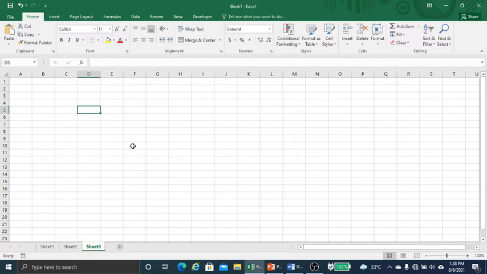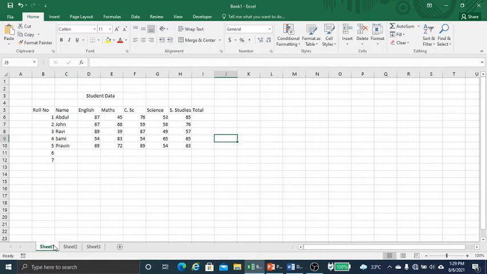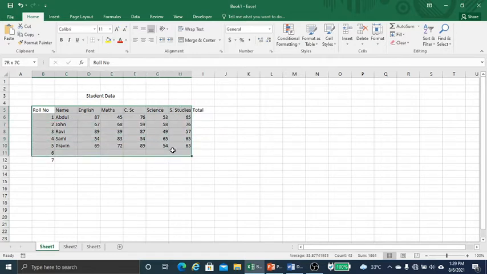And what is range of cell? A selected rectangular block of 2 or more consecutive cells is called a range. Say if I select these cells, so this all forms a range of cells. You can see here I have selected these cells, so this is known as a range of cells.